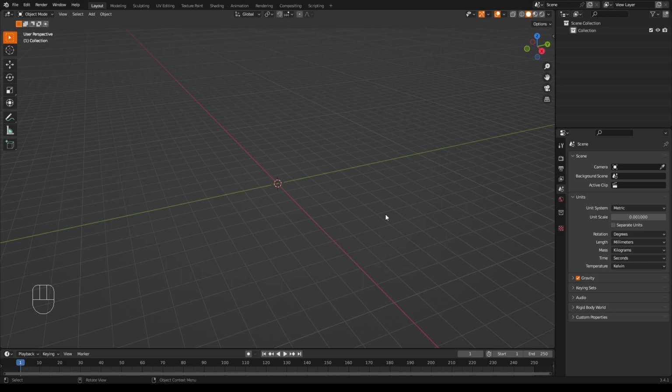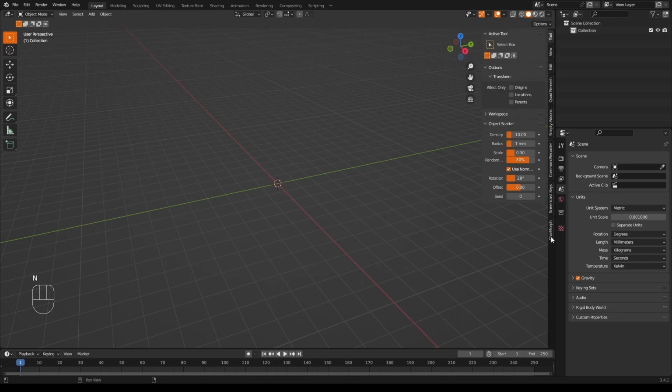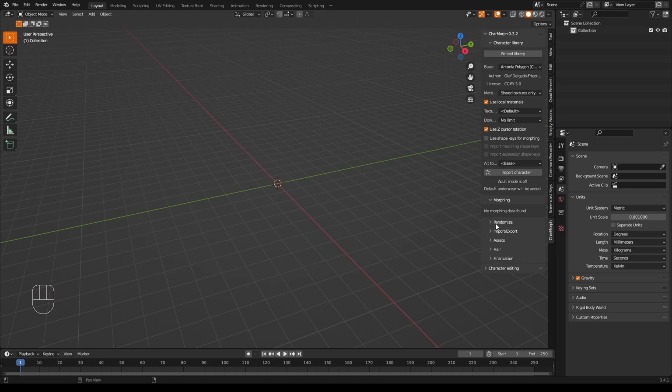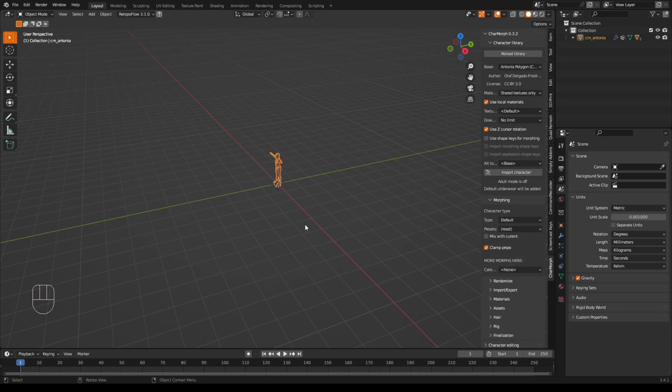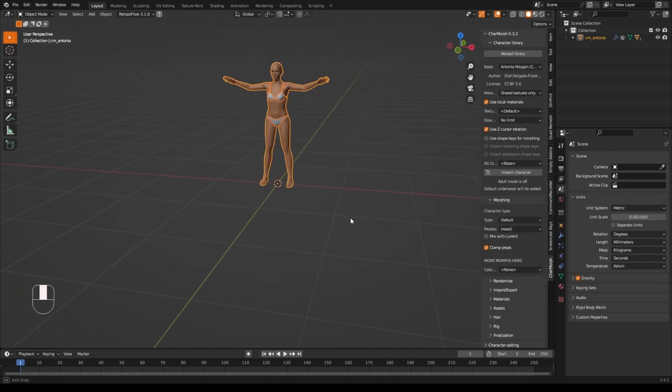There we go. So I'm going to go into the N panel, go to CharMorph, and I have a lot of options in here, as we know, but I need to select import character here. And there we go. We have a lovely model with the very fetching underwear on. But other than that, she looks fine.